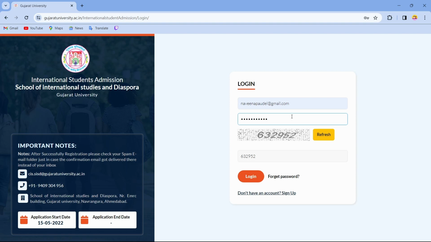So if you are facing an error on entering your captcha, what you can do is just refresh this captcha, and after refreshing the captcha you will get a new captcha. You can enter that. So after entering that new captcha, just tap on login and you will successfully log into your account. But if you don't have an account, you can create one by tapping on the don't have an account sign up option. So just tap on this option and then create an account.